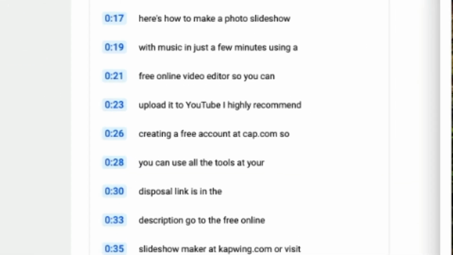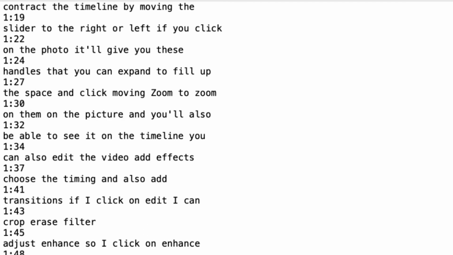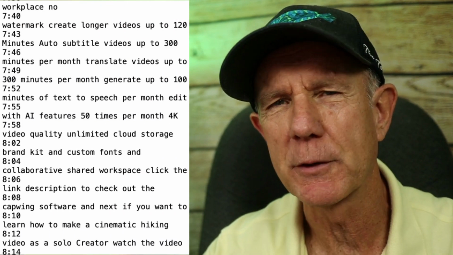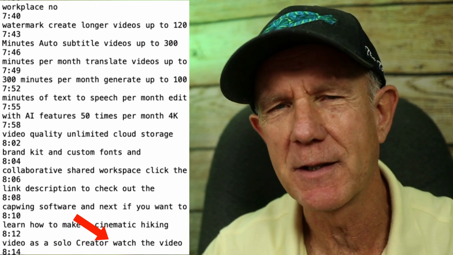If I want to copy the text, I just highlight all the text. Then I can place it in a text file. Here's my text file with all the timestamps. As you can see, it's not a perfect transcription because the sentences are not capitalized and there's no periods at the end of the sentence.